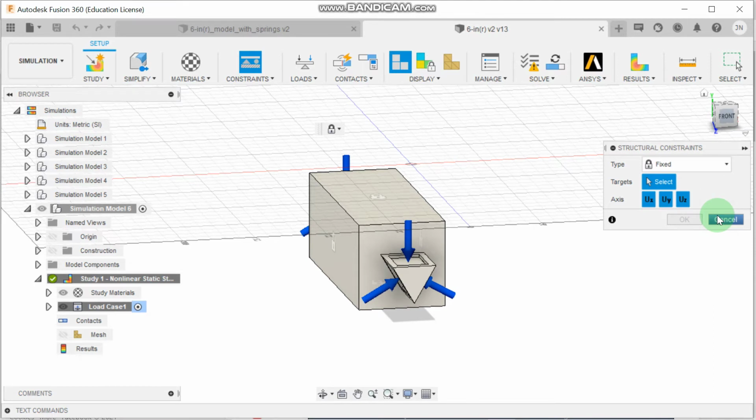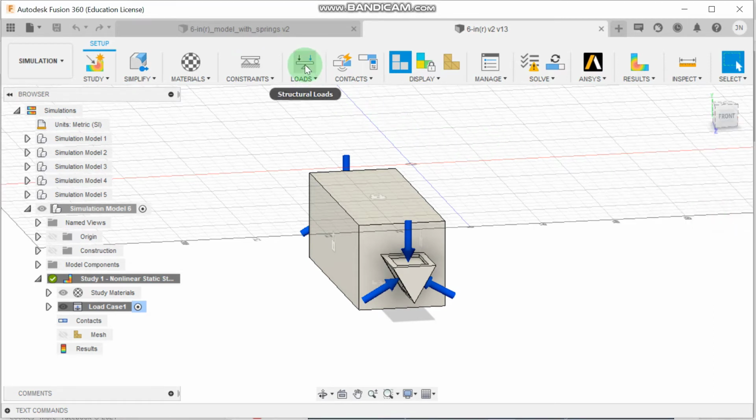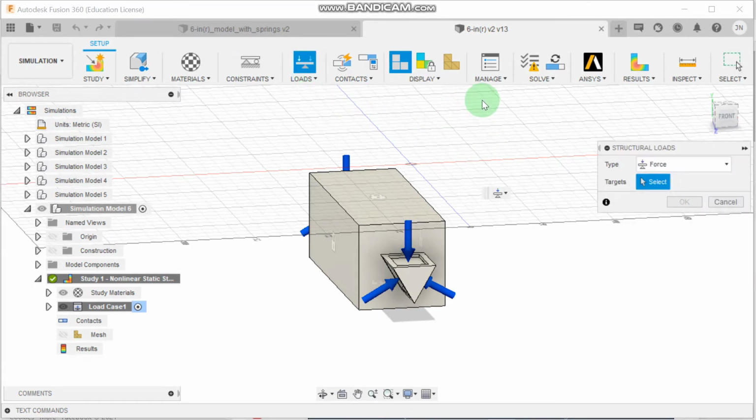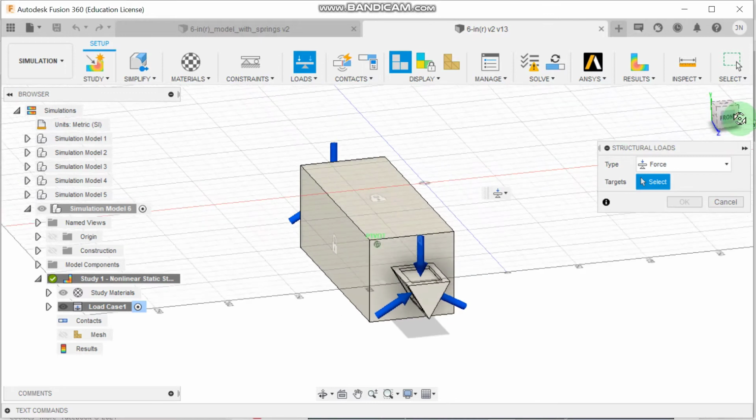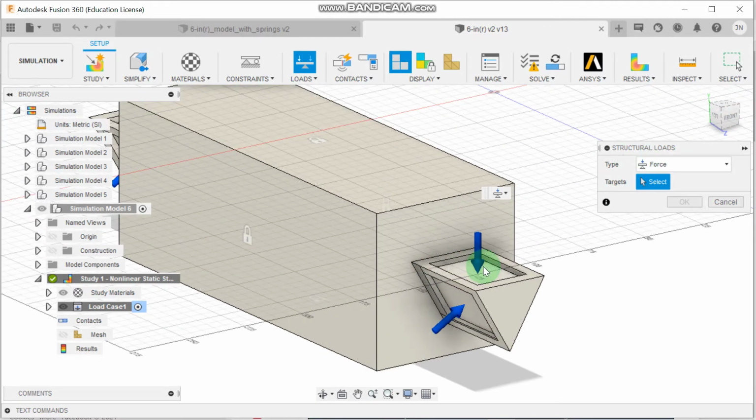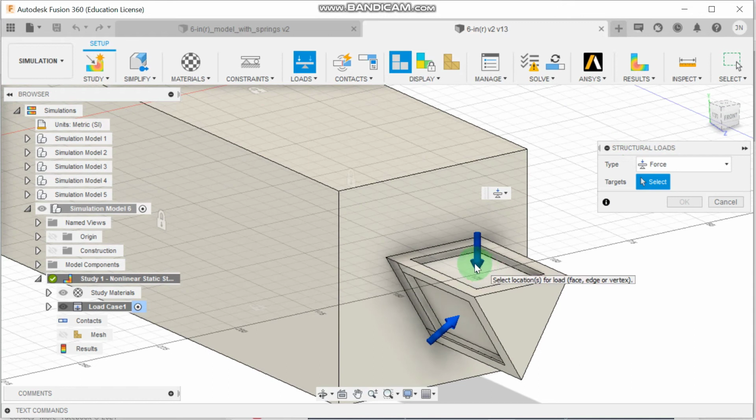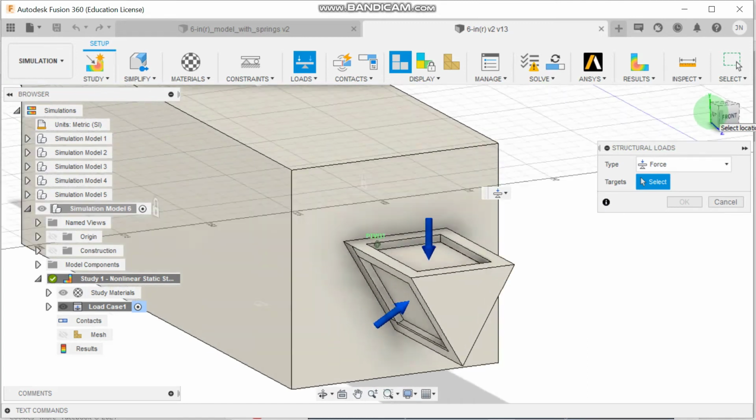So after adding the constraints, we need to add the structural loads. These are the forces that will be exerted. In here, the spring will exert the force in these areas of the chassis.